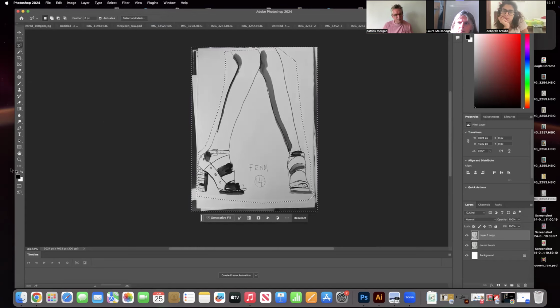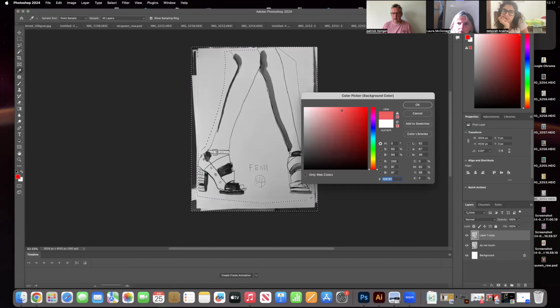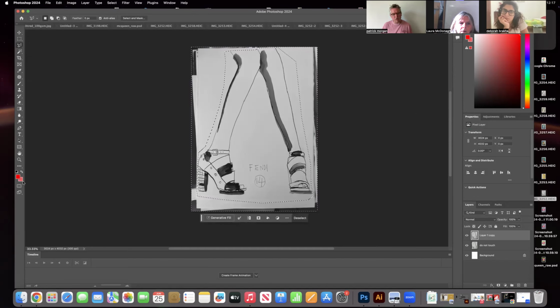So here I've got black and white as my colors. And if you had color here, so for example, let me just put a color here and a color there, Photoshop's like this. I want white to be a color because I want to clean up my paper. So I just press the black and white button and it will reset it back to black and white. You can reset many of these things.